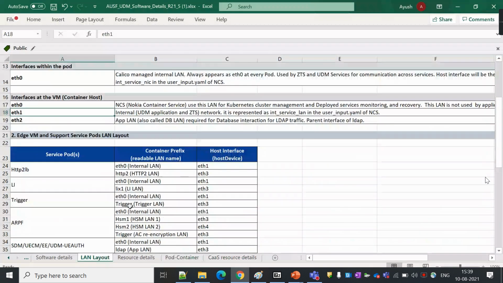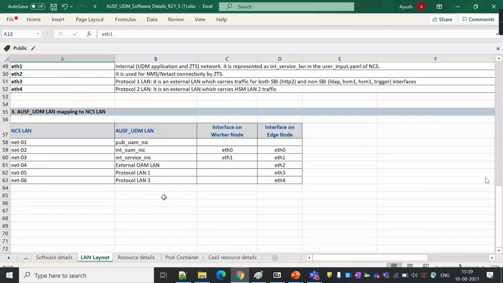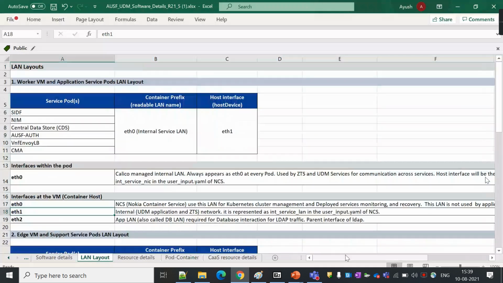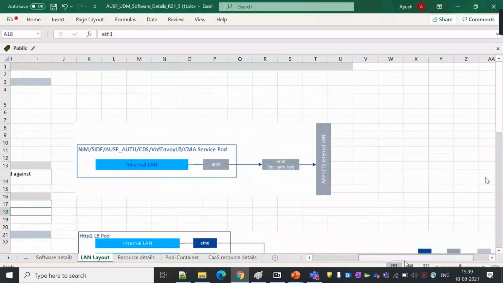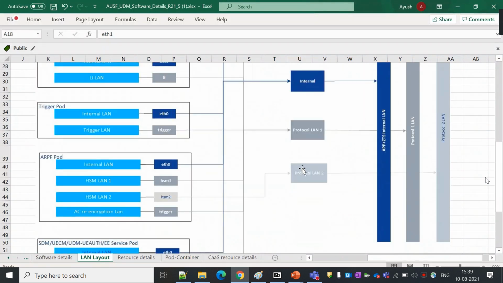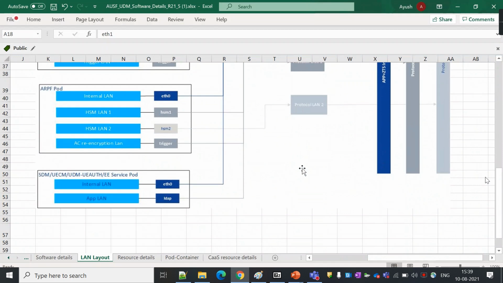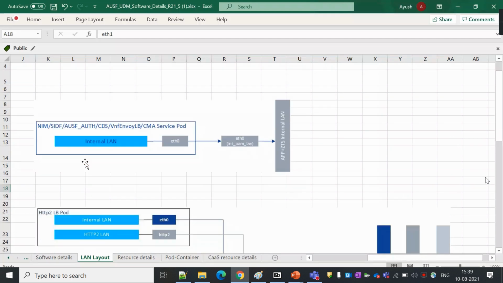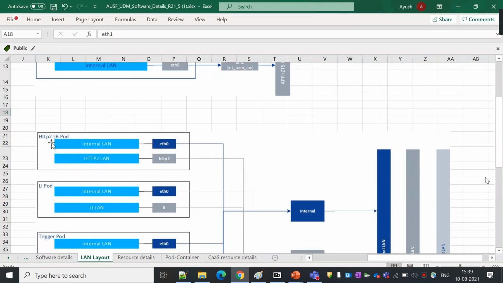So here in the LAN layout, I'm going to show this. This is the LAN layout which we have mentioned in our DNP. From here itself, you can see that this is regarding the worker pod, and this is regarding the edge pod.